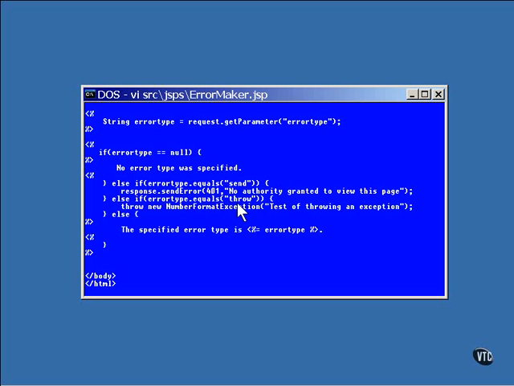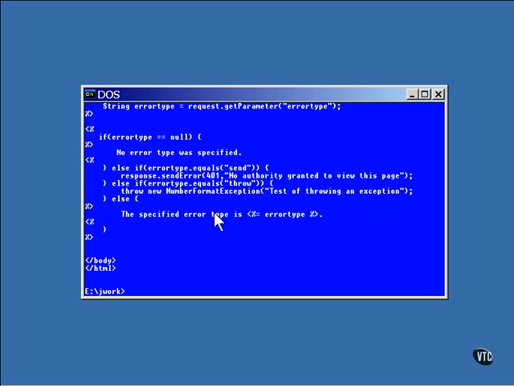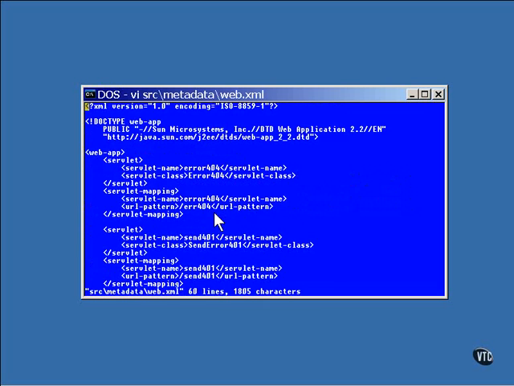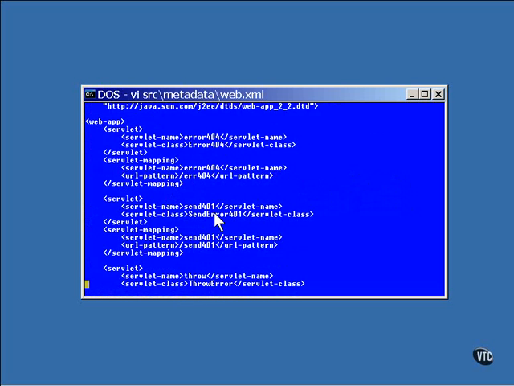This is the option that throws an exception. The exception thrown is the NumberFormatException. No particular reason for choosing that exception, but it is different from the one that was thrown before, so it will require a new entry in the web.xml file. I just added the new one to the bottom.